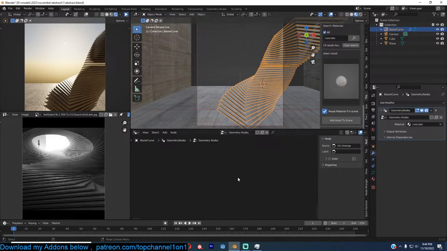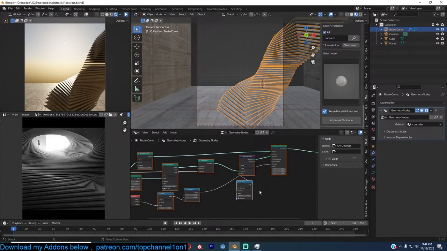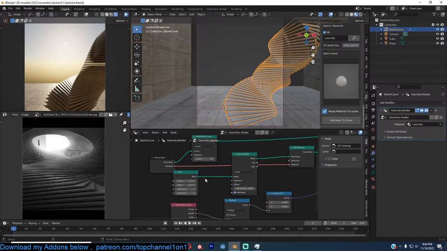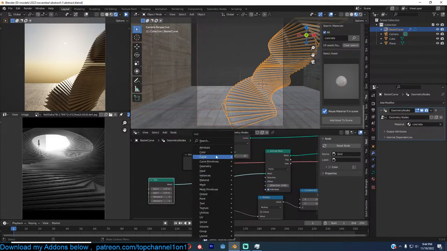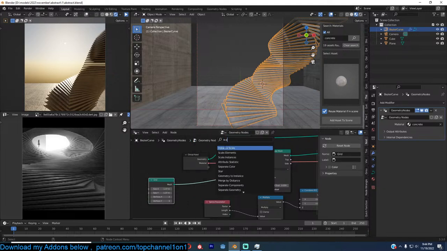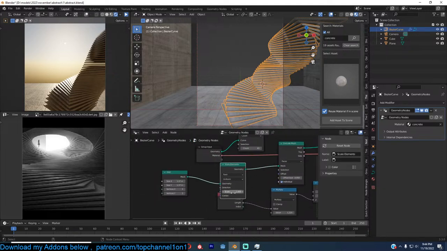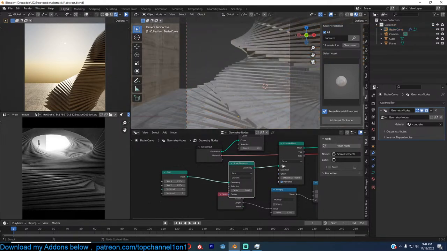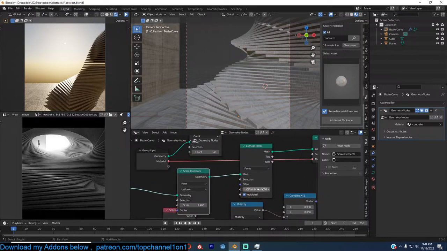I think I need these to be wider. They look to be wider. Or maybe first make these like that. And I can use a scale elements here. Yes. So is it something like this? I guess the offset is also.